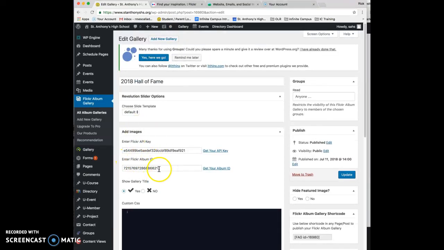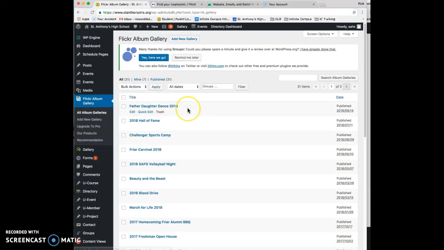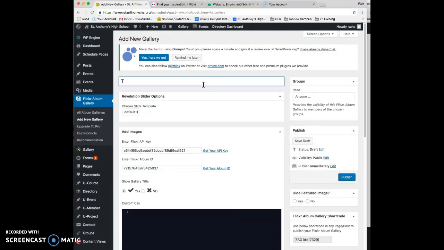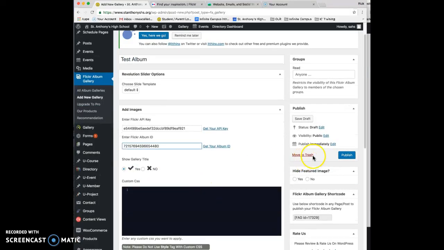That's the ID, the Flickr album ID. You don't have to worry about the API information here, just the ID. So we go back to all album galleries. Add new gallery. Like this. Test album. API key is already here. I'm going to take this and go, boom. That's how we add. Go publish.